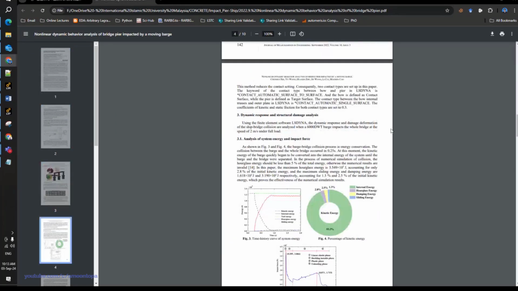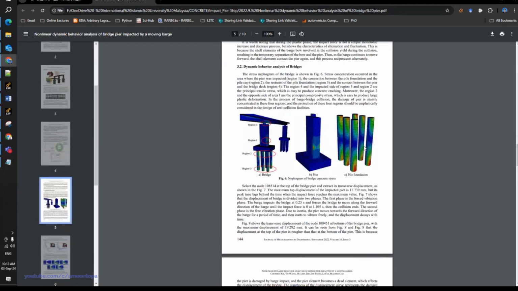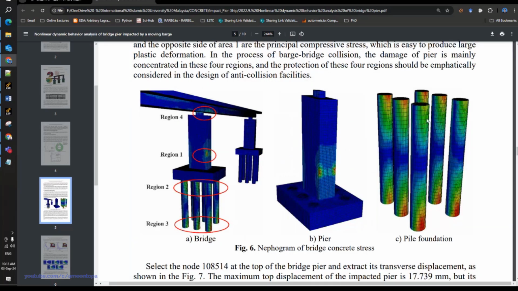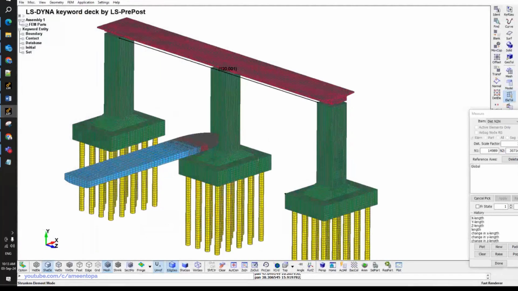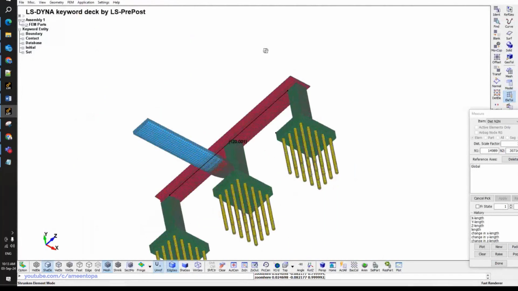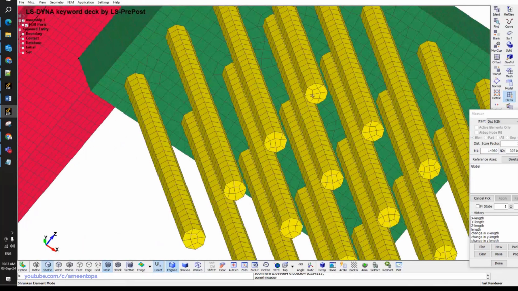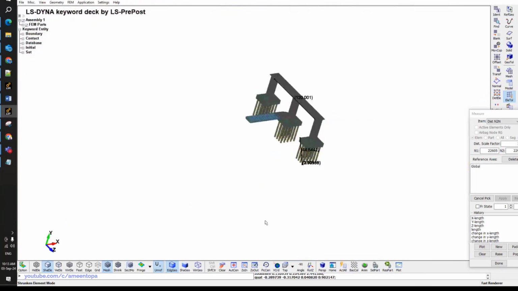Maybe for the piles. The piles also, I think so. The old model dimension for the piles is also perfect. You mean this one? Yeah, the piles. Yes, this is also, I think, the best.